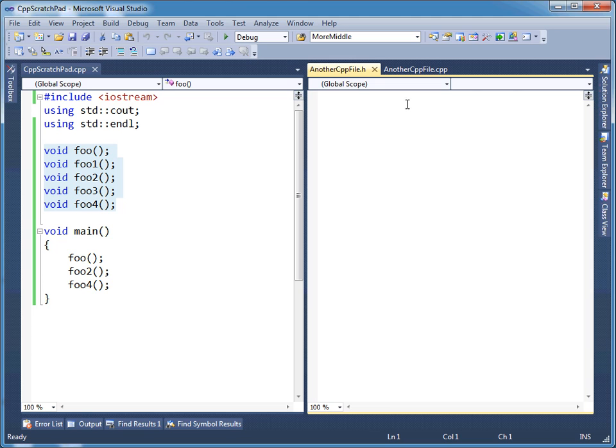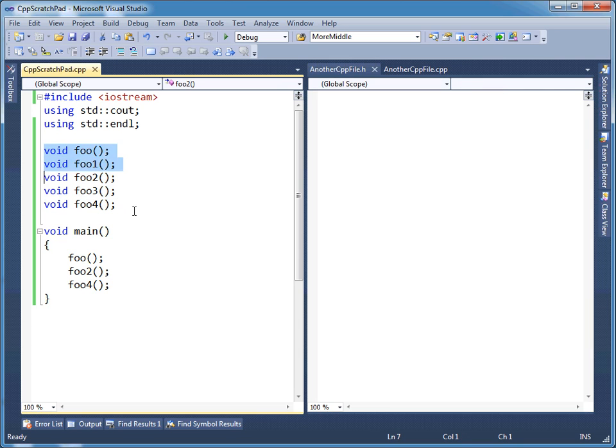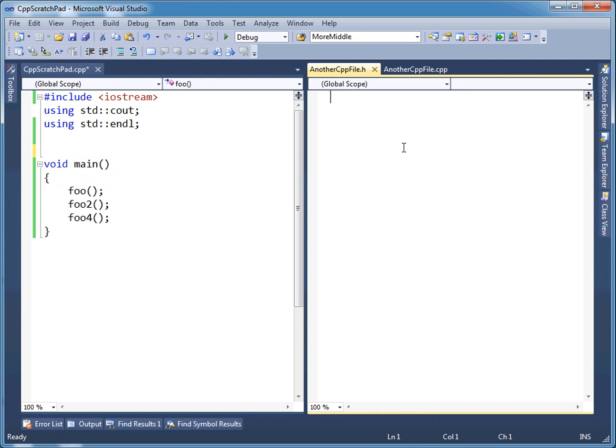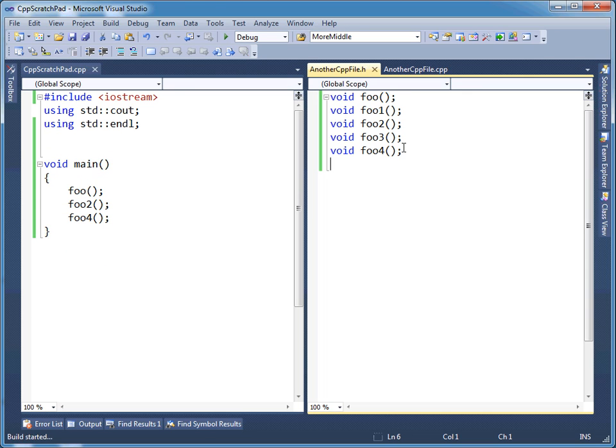By convention, we name header files the same name as their CPP counterparts. Header files technically aren't limited or tied to exactly one CPP file. We could have one header file for several CPP files or whatever, but generally we have one header file for a CPP file. And all a header file holds are these declarations, so I'm just going to cut these out. I'm going to paste them in the header file and save it and try to build it.